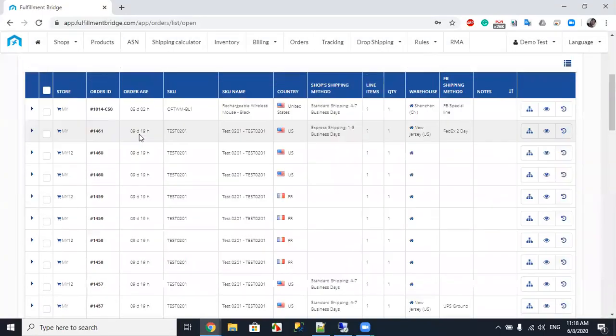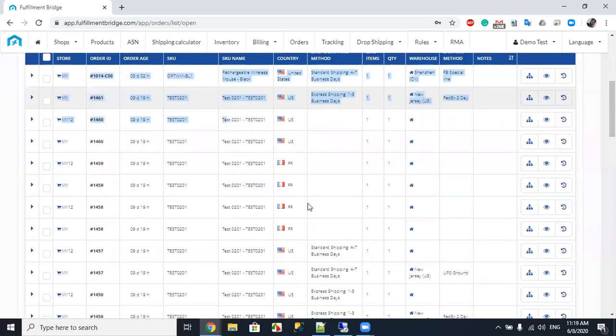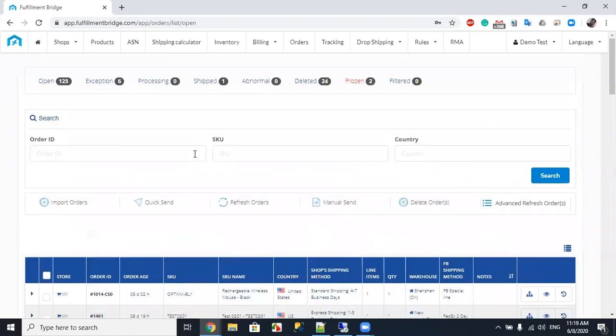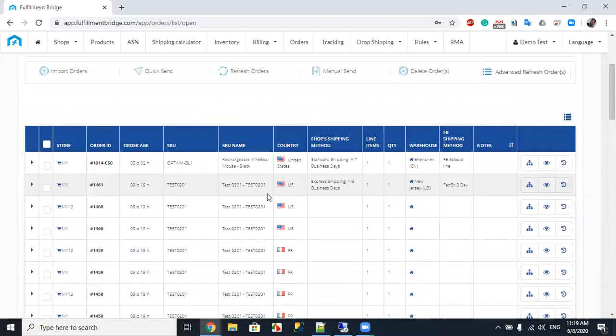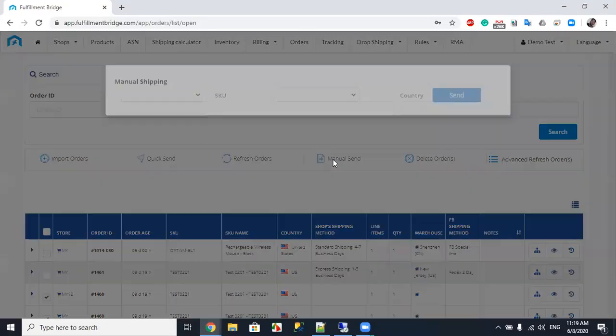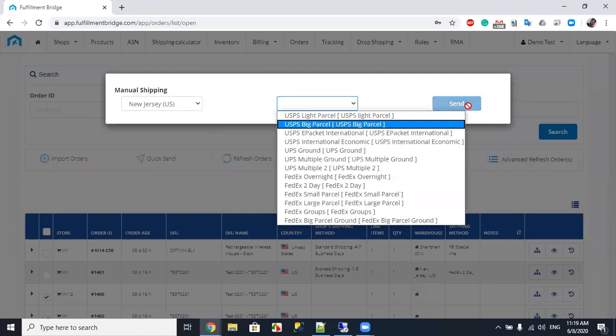Okay. Your product will then show here under the open section, and you can actually process them and send your orders to the warehouse staff. Okay. Yes, that looks good. So here, to process your orders, you have two ways. You can select one by one and select manual send. You select your warehouse, let's say New Jersey, the shipping way, and hit send.